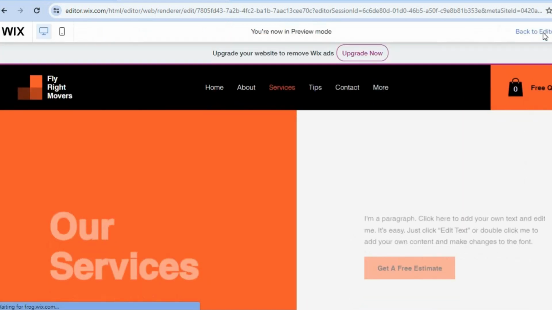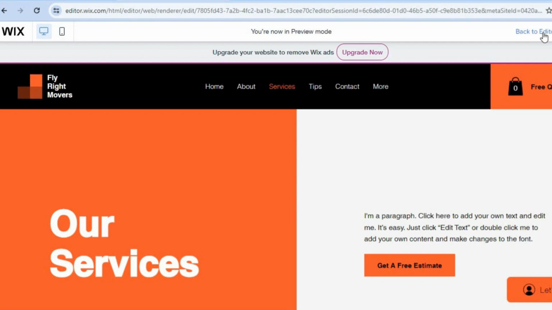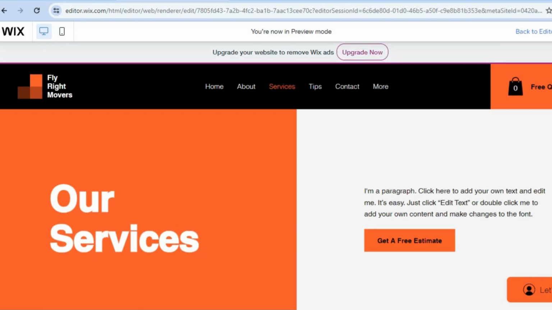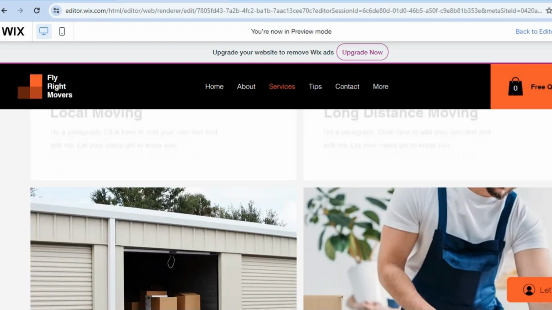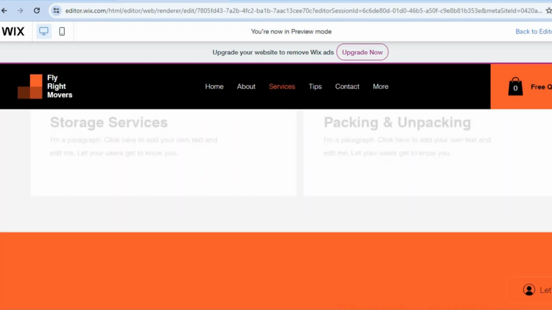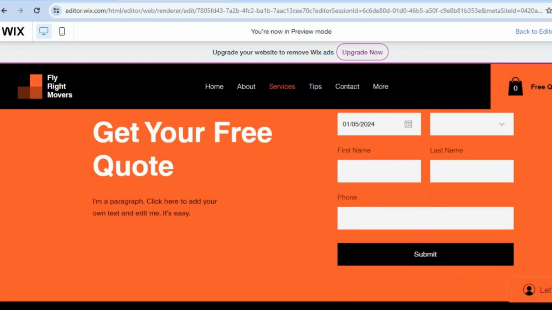Keep in mind, to receive or better yet to accept payments using Wix, you will need to go onto their paid plan. But their paid plan is quite affordable, as it starts off at $17 per month and it offers numerous features.